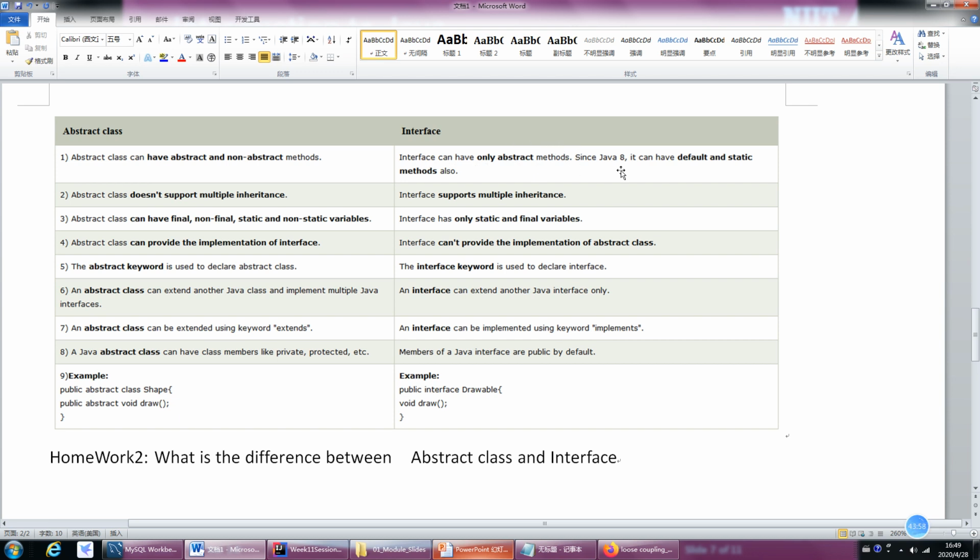From Java 8, we can also have default and static methods. We will talk about this later. First, just remember that an interface can have only abstract methods, while an abstract class can have abstract and non-abstract methods both. An abstract class does not support multiple inheritance. An interface supports multiple inheritance. An abstract class can have final, non-final, static, and non-static variables. It can have any type of variable, but an interface can have only static final variables.